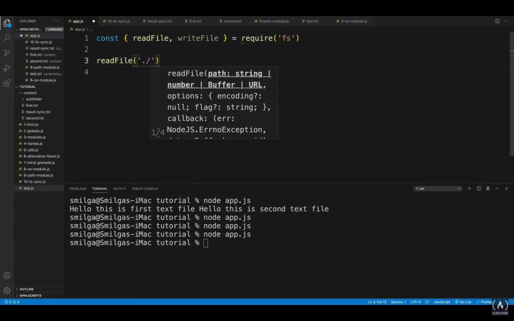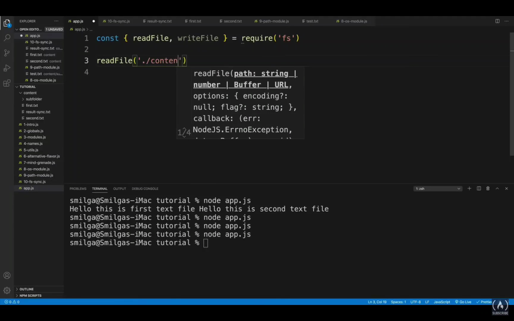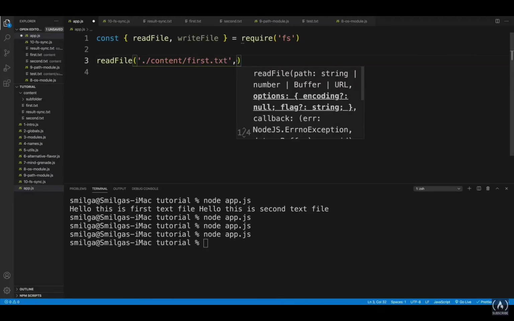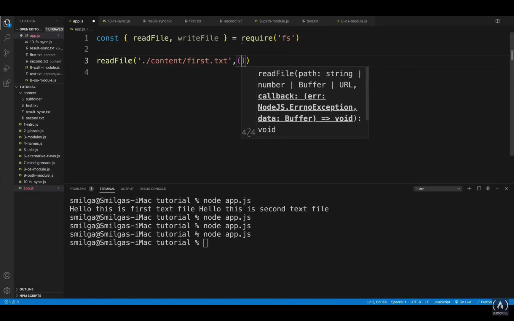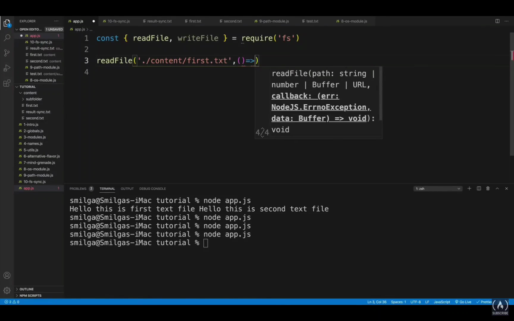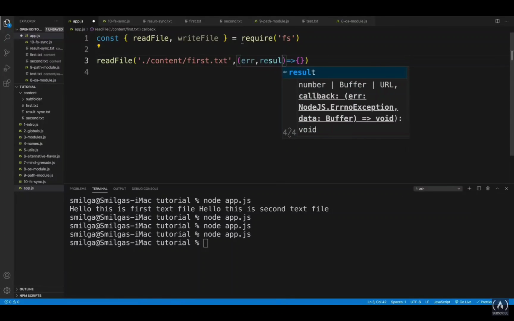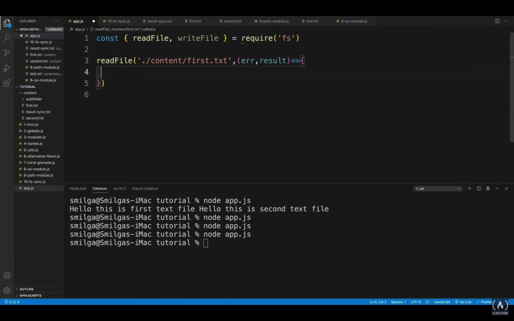Then we need to provide a path. So again, we go with /content, and then the file name is first.txt. And this is where we provide that second argument, and that is going to be a callback function. Now, in that callback function, we pass in two more arguments. First one is going to be error, if there is one, as well as the result.